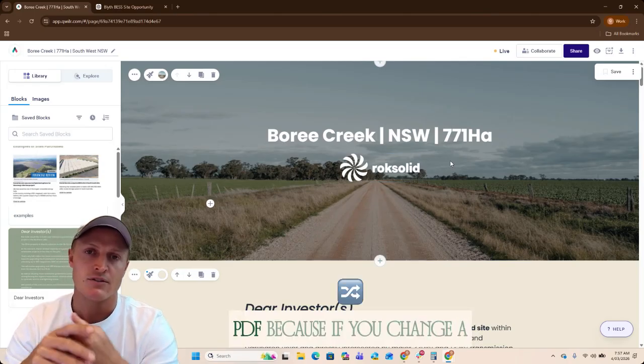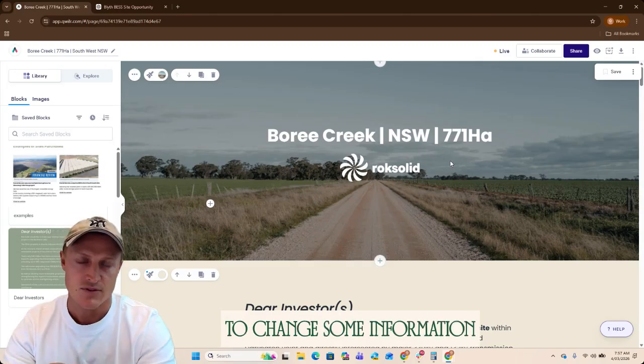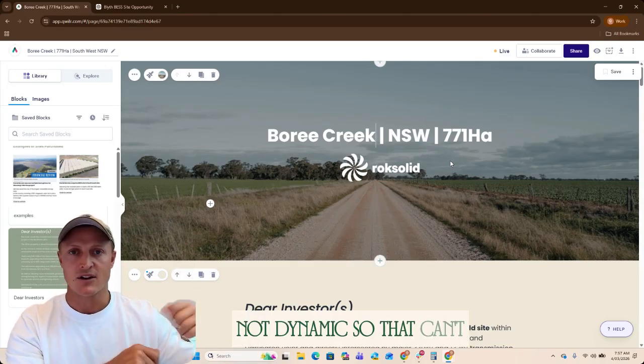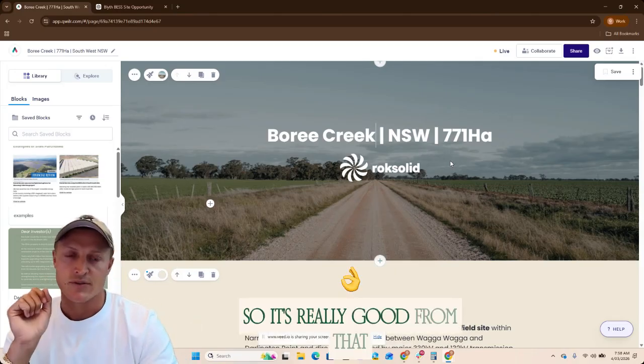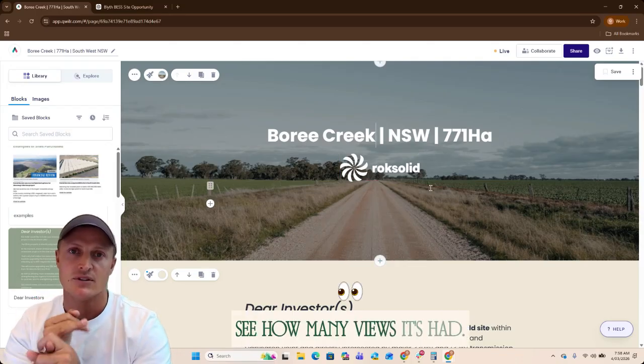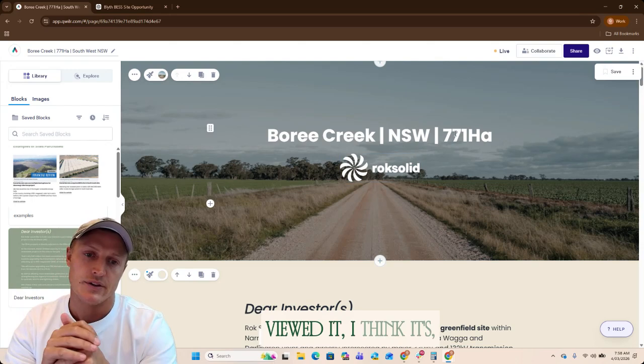So it's a bit better than a PDF, because if you change a date on a PDF or you have to change some information on a PDF, that's there, that's stuck. That's not dynamic, so that can't change. So it's really good from that perspective. And also being able to text it out, see how many views it's had, see when people have viewed it. I think it's really awesome.